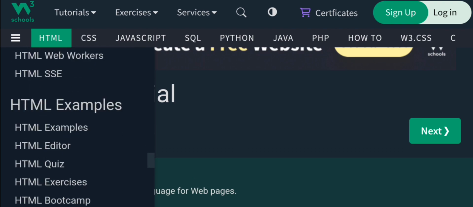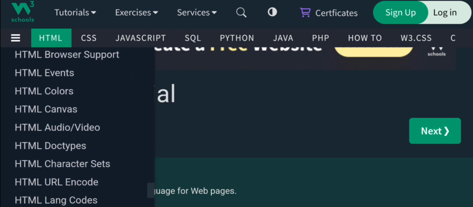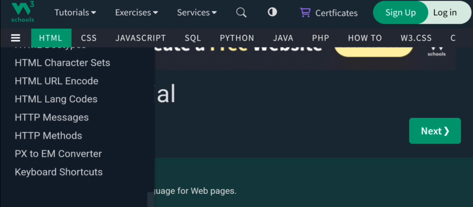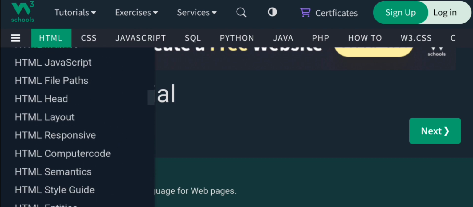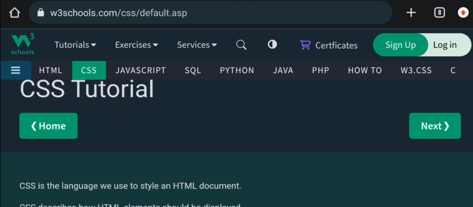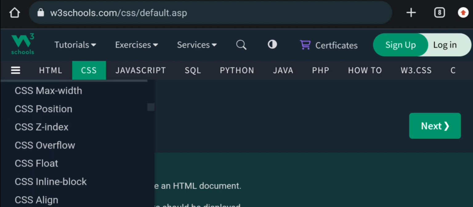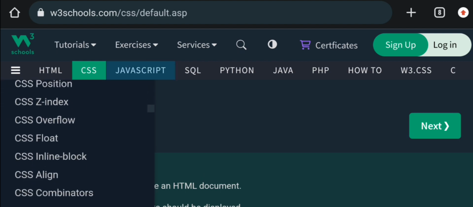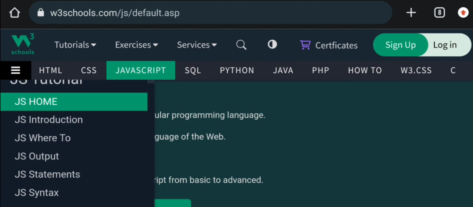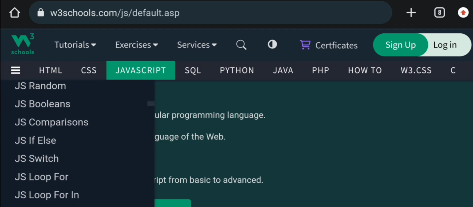Even here, so many things we covered and so many things we don't cover. You can learn from here. Not only HTML, when we move towards CSS, you can also learn from here. I will provide some reference with the help of this site, I will teach you CSS, and a JavaScript reference is also available. You can learn JavaScript, CSS, and HTML from this site.